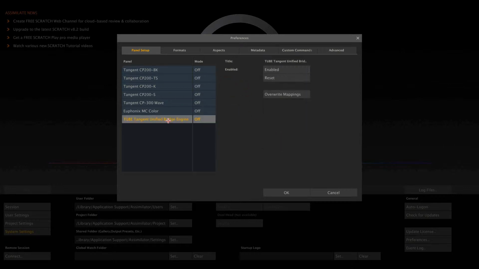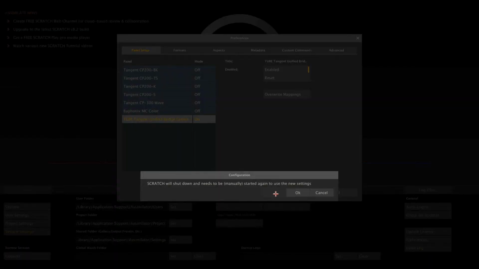For the Tangent Element, which is covered behind the Tangent Unified Bridge Engine entry, you just need to enable them and then click the Override Mappings button. Note that the Override Mappings button will override any mapping that is associated with your current Scratch user. So if you've done any customized mapping to your user, pushing this button will override the mapping with the default mapping for the selected panel. Once activated, you need to restart Scratch once to make the setting be applied.